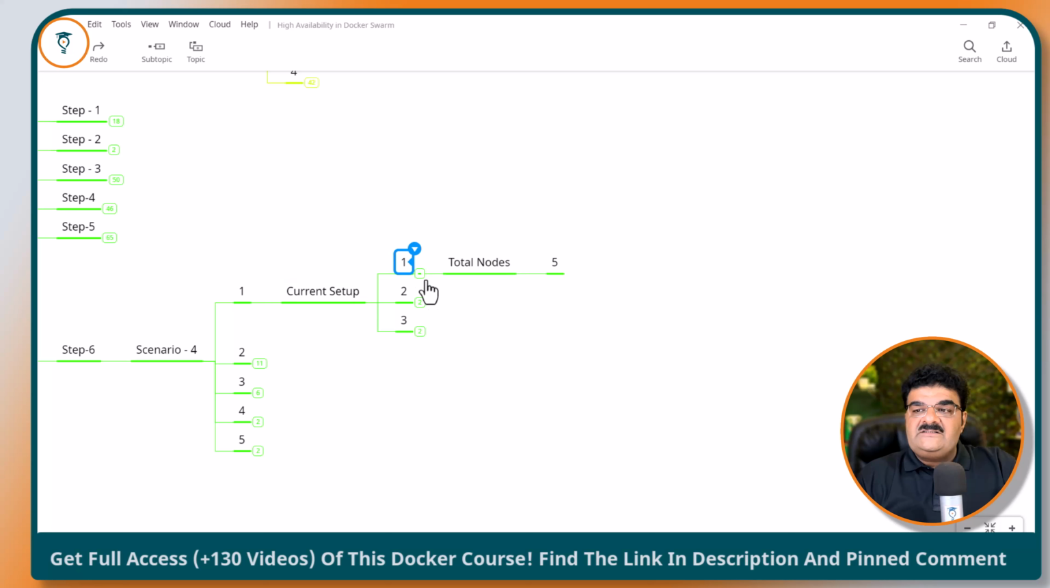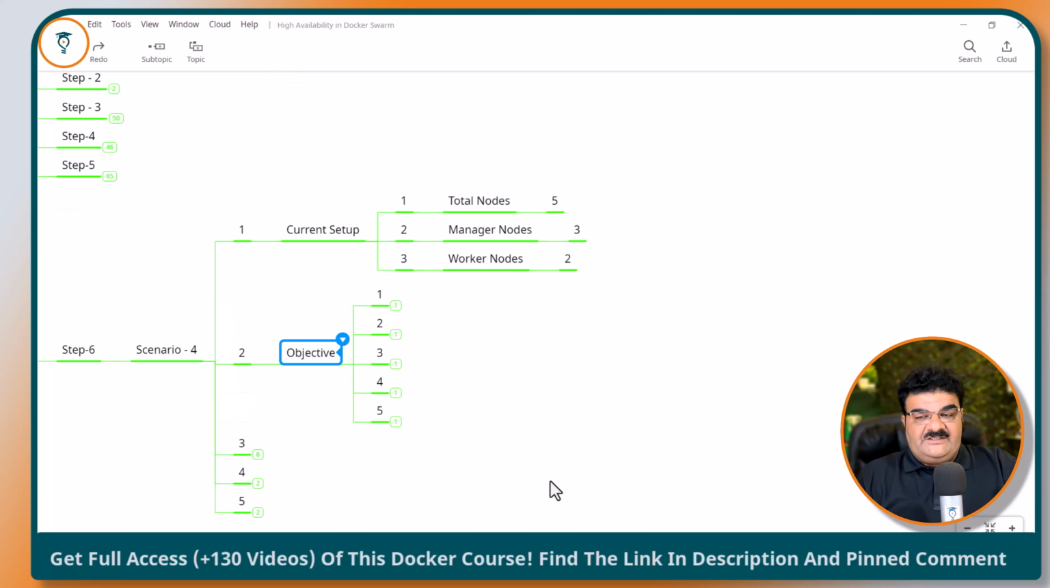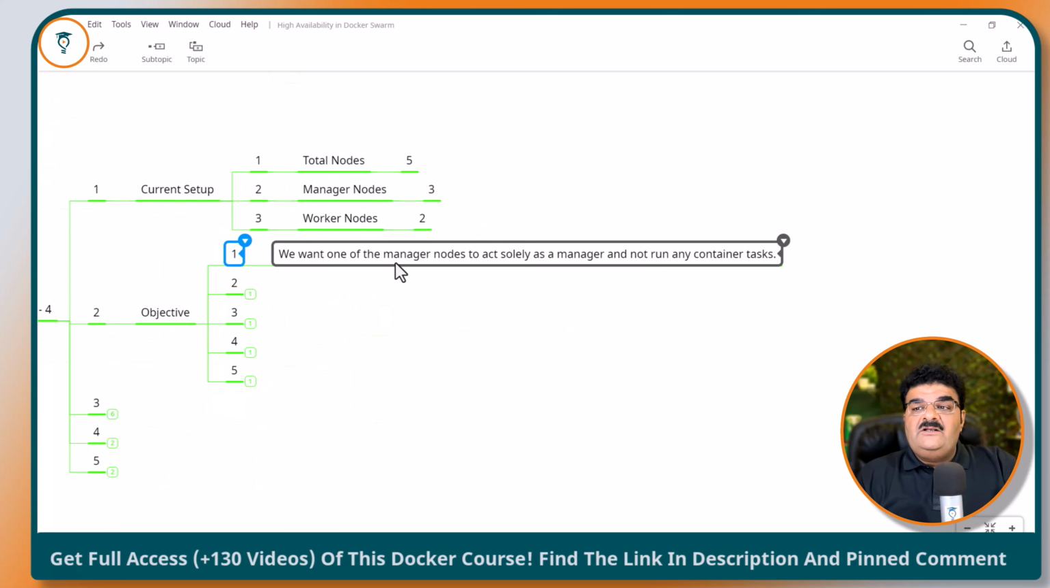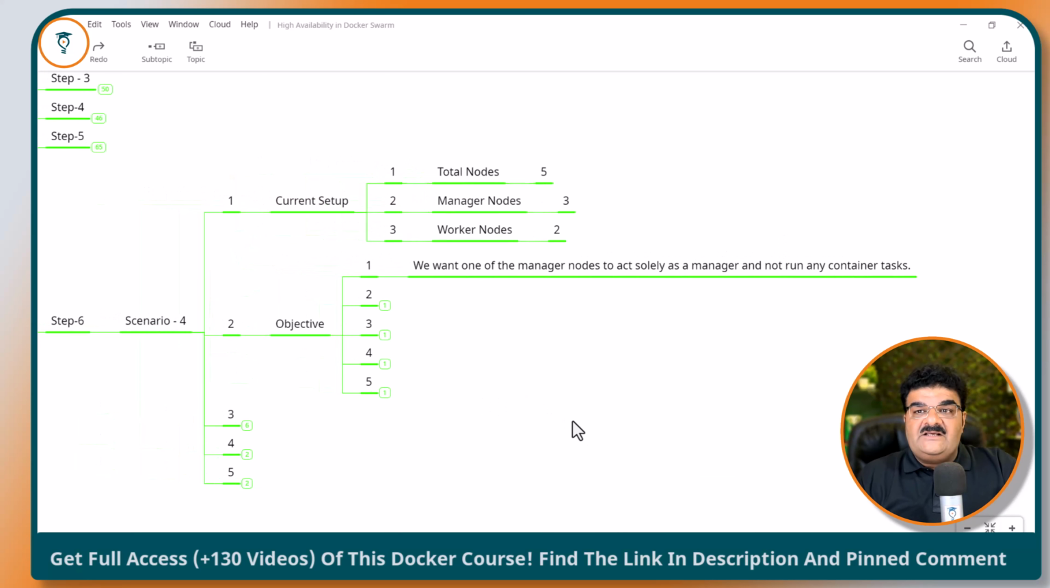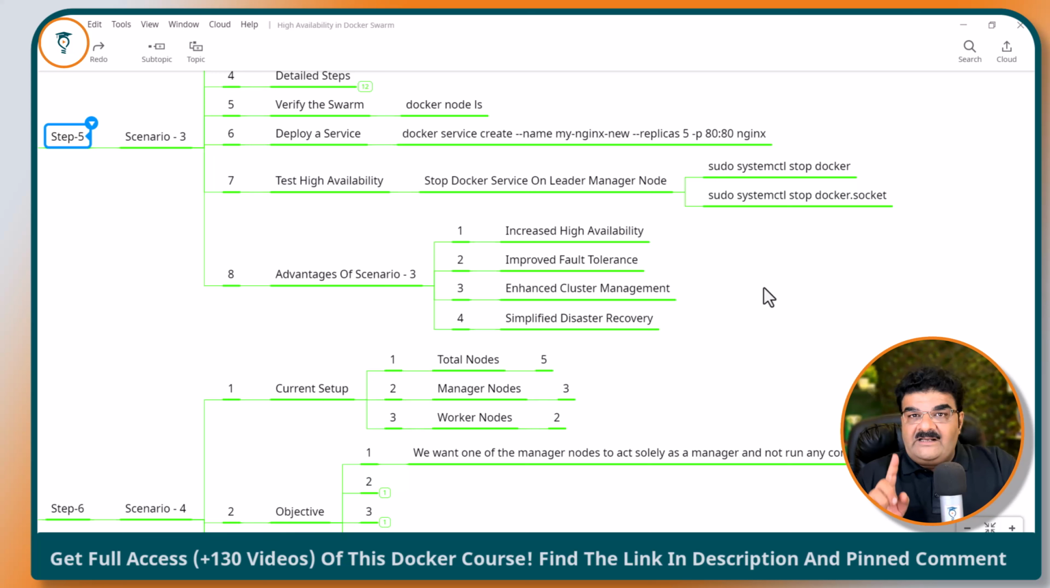Here we have the current setup. We have a total of 5 nodes. Out of these 5 nodes, we have 3 managers and 2 worker nodes, and everything is working smoothly. Now our objective: we want one of the manager nodes to act solely as a manager and not run any container task. See, if you create any service over here and say, I want to set up 5 replicas, it will set up one task on each and every host you have.